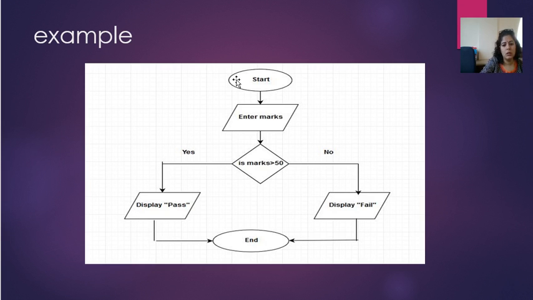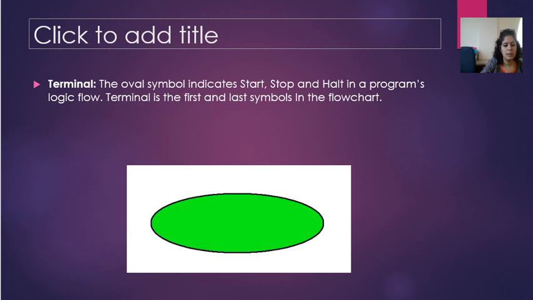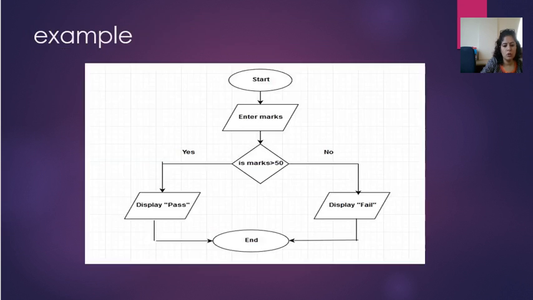The very first, in every flowchart you always have to make use of this start symbol. Start is used to indicate the start of the flowchart. So this is the terminal symbol. Now next is the parallelogram. In the parallelogram you have to enter the marks, whatever marks you want to enter. For example, a student has secured 40 marks, so you have to write marks in this parallelogram.